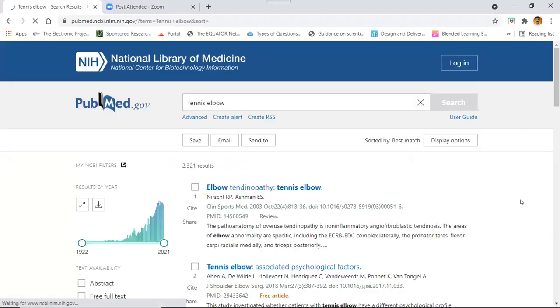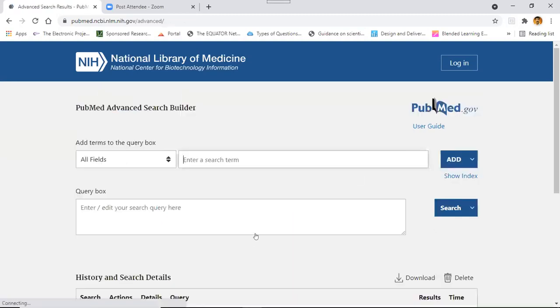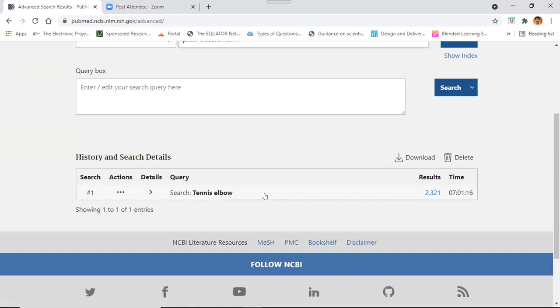So this is tennis elbow. When I searched tennis elbow, there are 2,321 results. Keep it this. So now I go back. See the difference. Now what I want to see is how this PubMed searched.